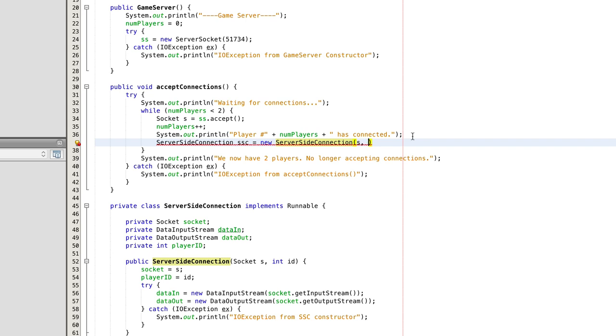And then we want to pass numPlayers. So the first time a player connects, numPlayers is going to be equal to 1, right? Because we begin with numPlayers being equal to 0, and then after ss.accept, we increment numPlayers by 1. So the first time that happens, numPlayers will be 1. So the very first player that connects will get a player ID of 1. Then after that, the second player connects, numPlayers plus plus is going to give us 2. So the second player is going to have a player ID of 2 instead.